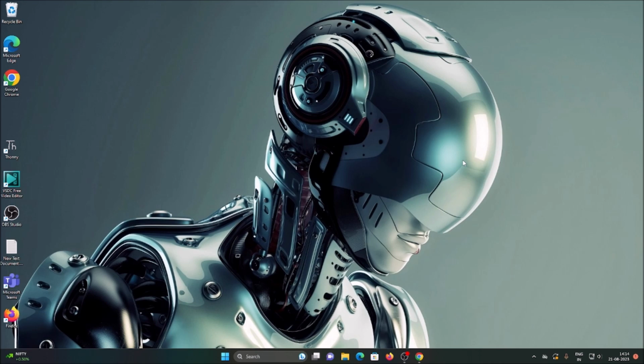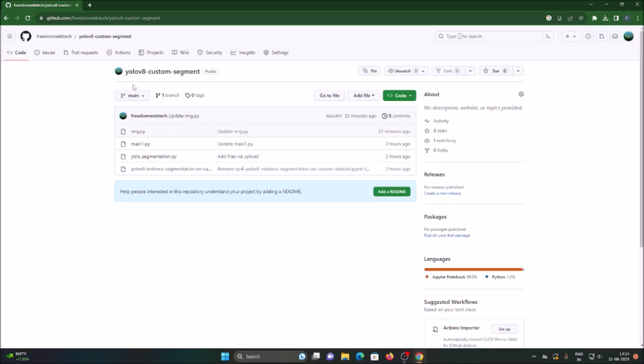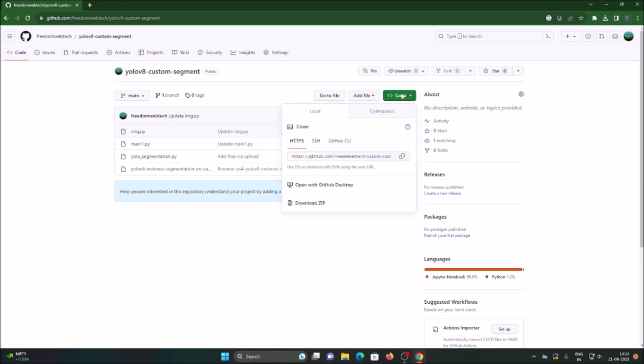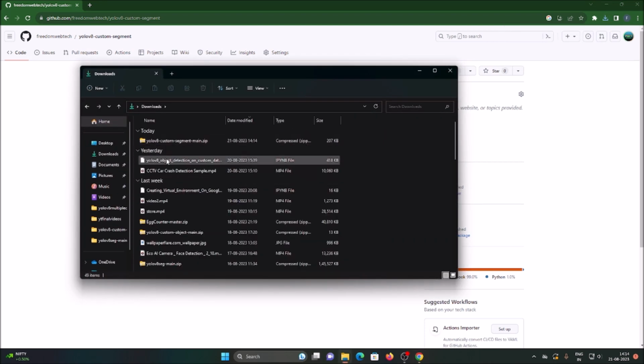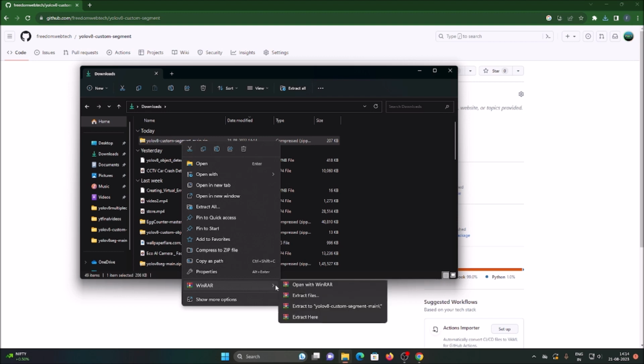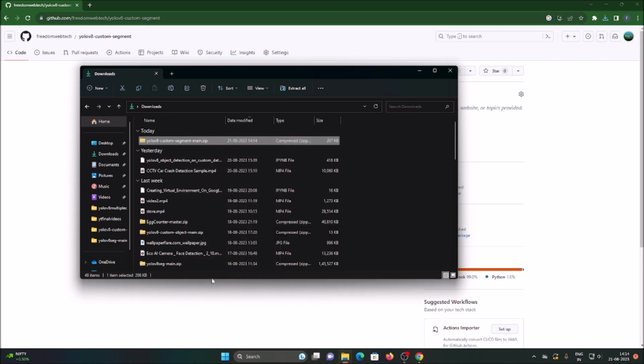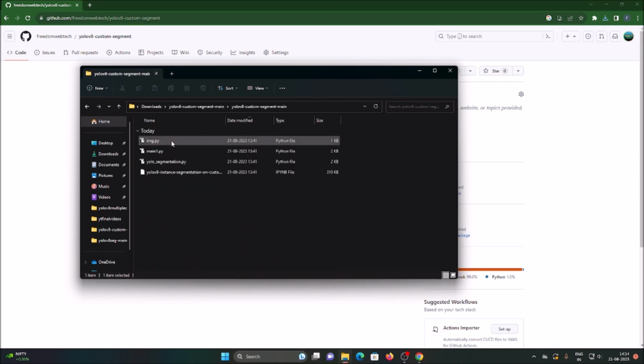So I am done with package installation. For today's session I have created a new repository and the repository name is YOLOv8 custom segment. I will mention the link. Copy and paste the link inside the browser, then go to the code here, click on download zip and it will download our repository in zip format. Then simply open the file manager, downloads, right click, WinRAR, extract to folder. This is our folder, and that's it.